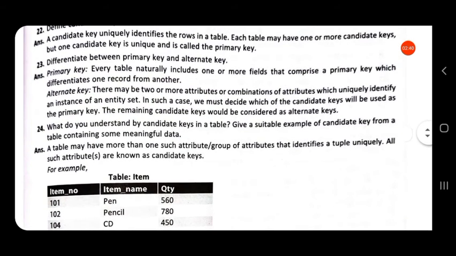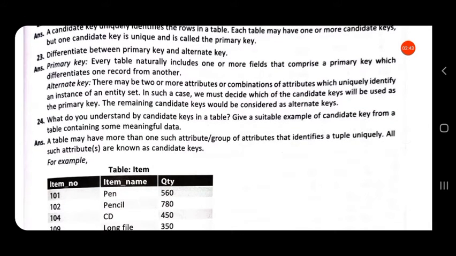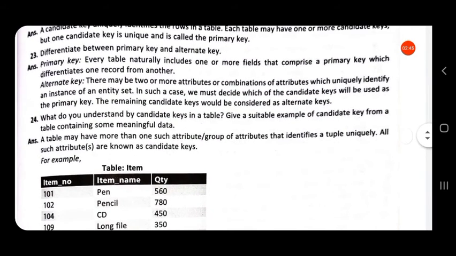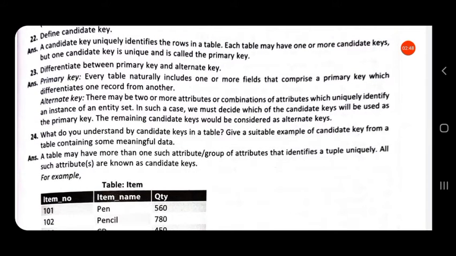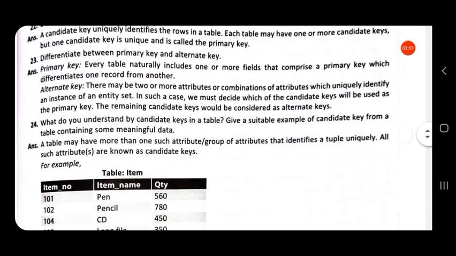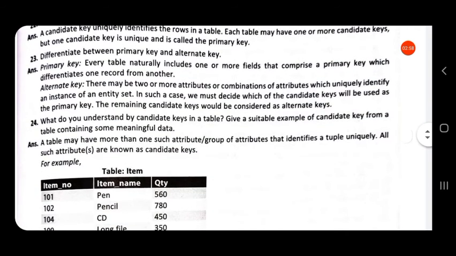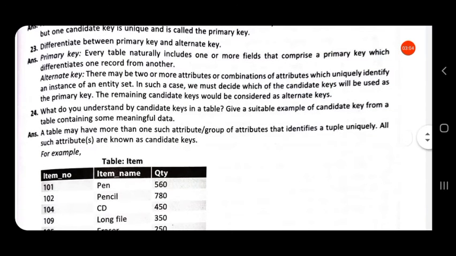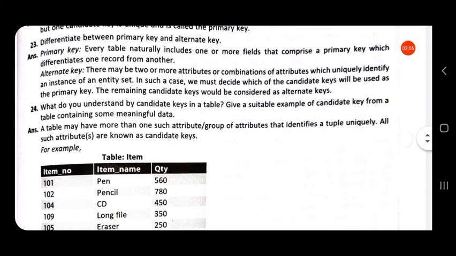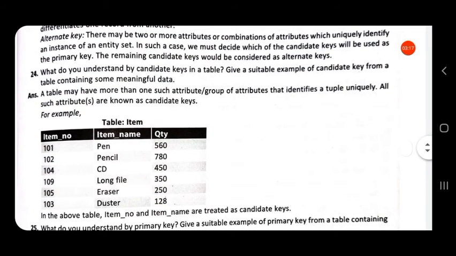Primary key: every table naturally includes one or more fields that comprise a primary key, which differentiates one record from another. Alternate key: there may be two or more attributes or combinations of attributes which uniquely identify an instance of an entity set. In such a case, we must decide which of the candidate keys will be used as the primary key. The remaining candidate keys would be considered as alternate keys.